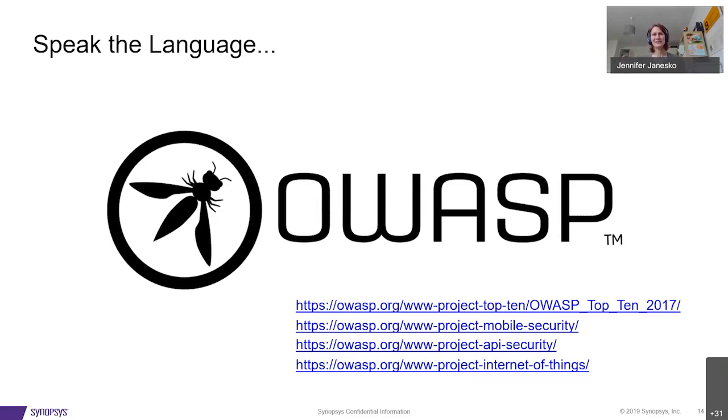Most scanning tools, or most security tools that you use for software, their language goes back to OWASP. So when a vulnerability is reported, it's often reported in OWASP terms. If you are familiar with what OWASP has to offer, then you're going to have a lot easier time working with tools later on.